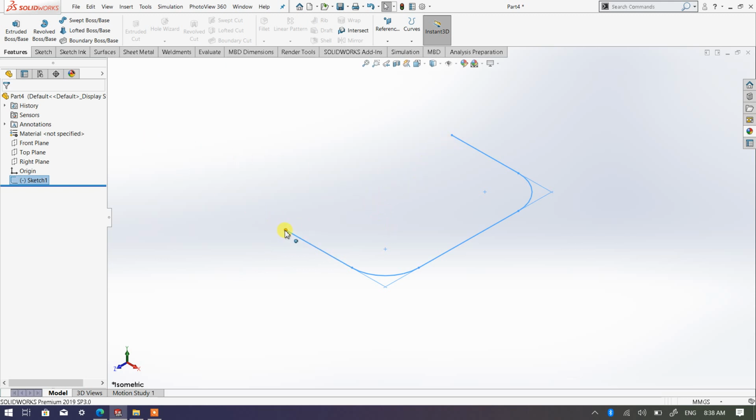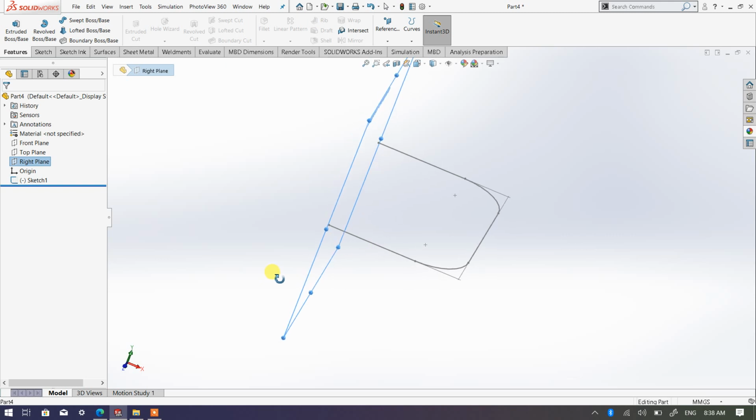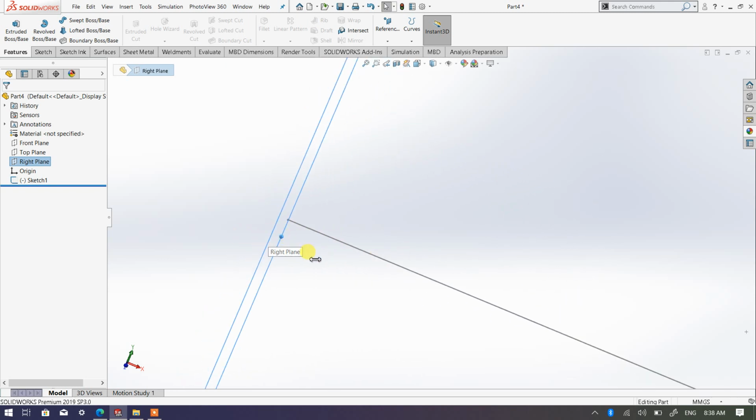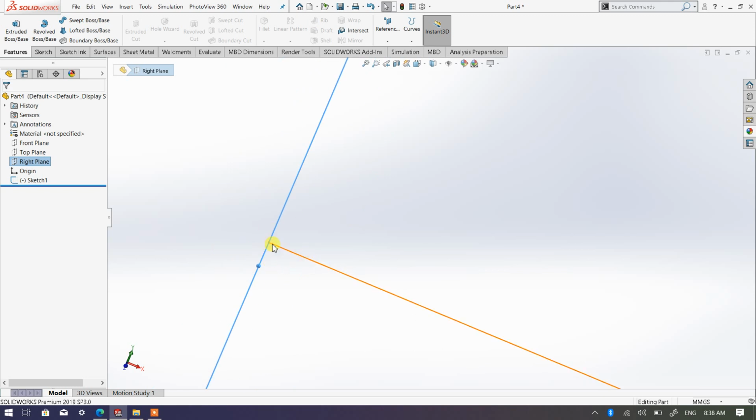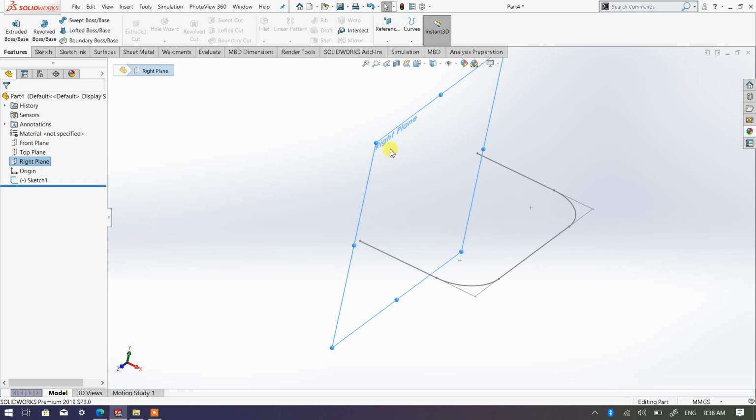So let's say I'm going to create my profile at this point. I need to choose the right plane. If I rotate a bit, as you can see over here, the plane is sitting on this point. I'm going to zoom in a bit, as you can see over here. That's why I choose my right plane as my sketch plane.